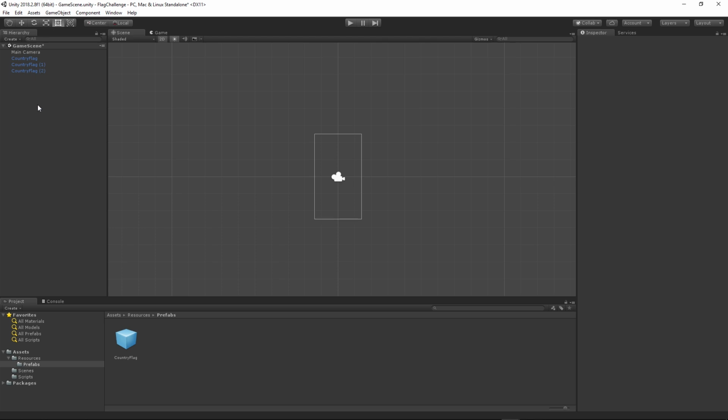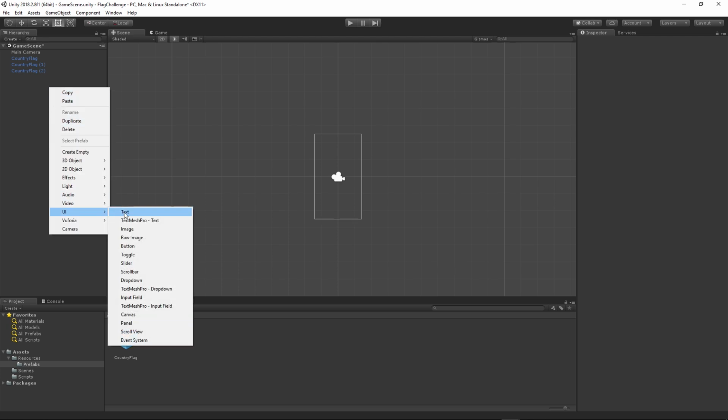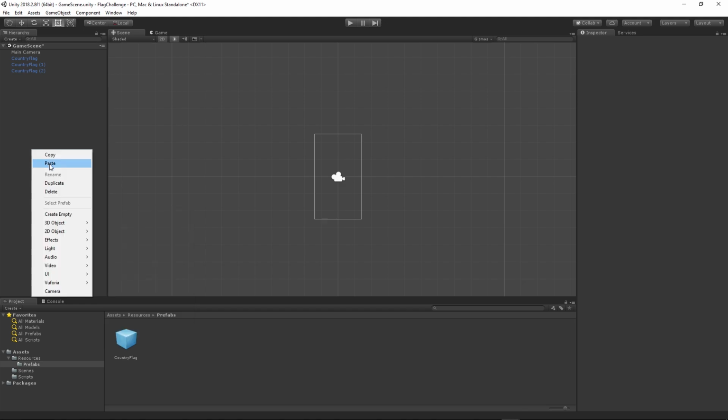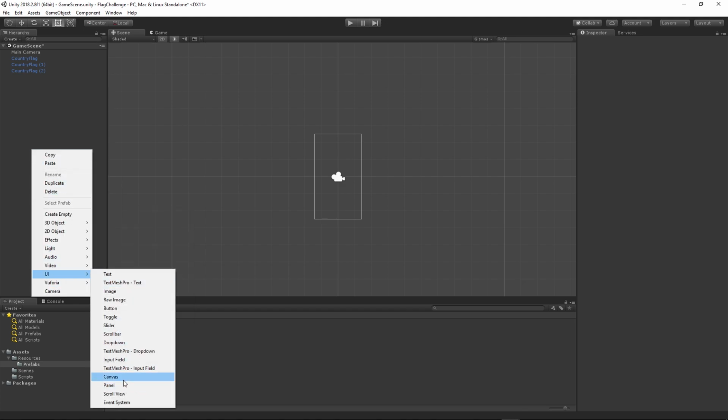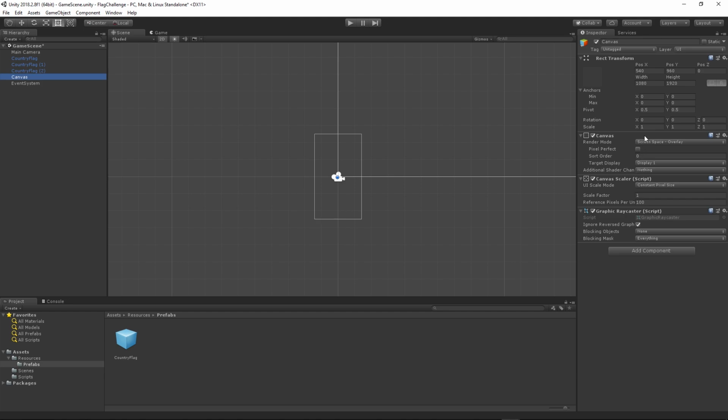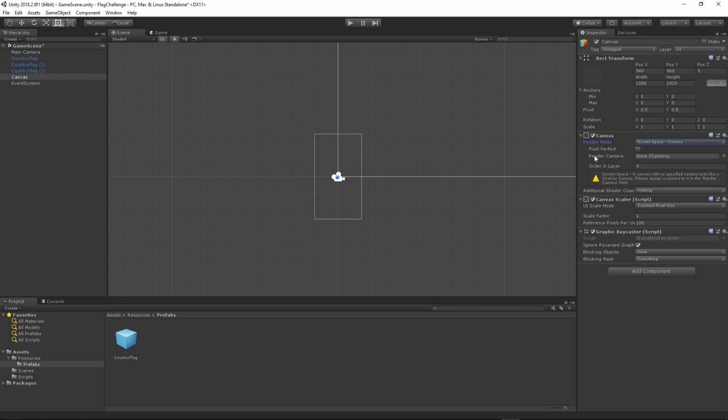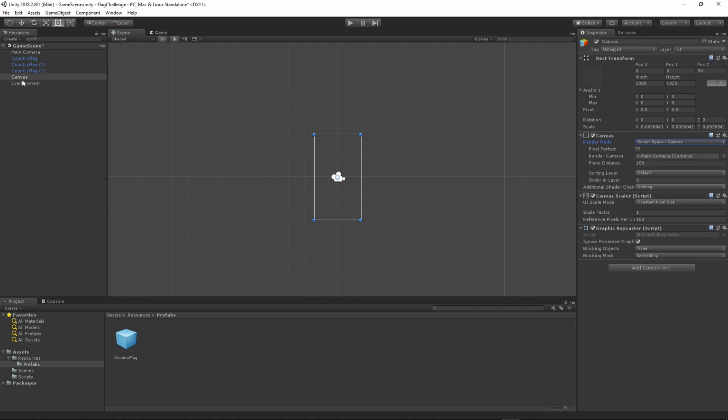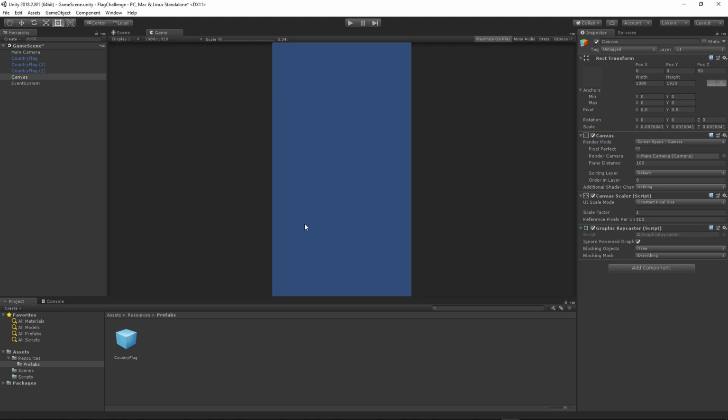Okay, let's quickly add another component to our scene, which is the canvas. This is going to be used for all of the UI elements. So right click UI and then select canvas. In the canvas, change the render mode from screen space to screen space camera. Okay, then we need to select the render camera. I will drag and drop the main camera into this render camera. So our canvas will be the same size as the camera frame, which is the aspect ratio as we set it here.